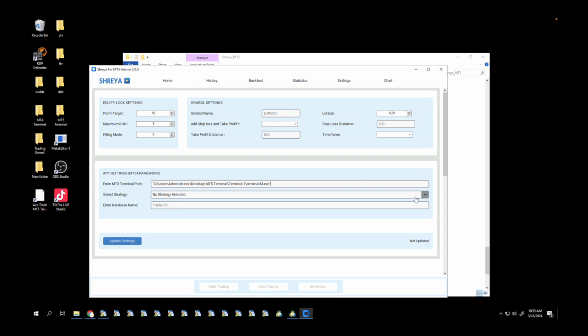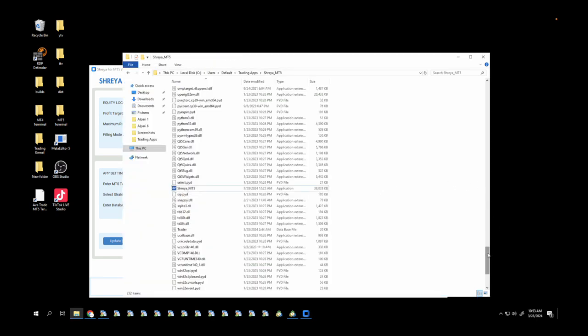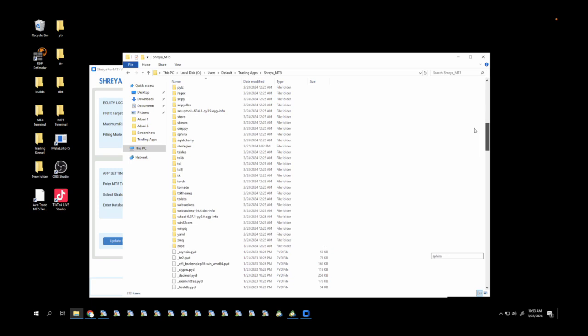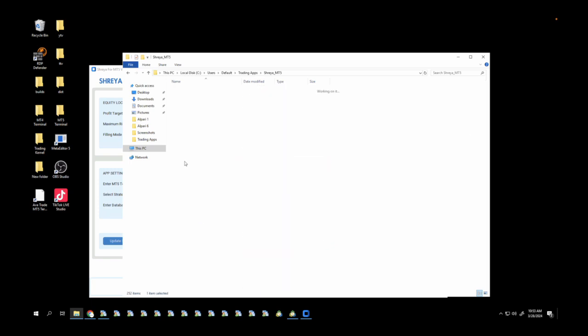On the strategy here, I can now select the strategy that I want. Now, let me show you guys how this strategy works. The strategy for the Shreya framework version 3.0 is actually based on a folder here. If I scroll up to folder and I search for strategies here, you can see I have all of these strategies here, and they are all .py files.